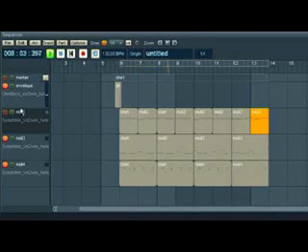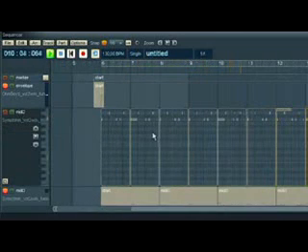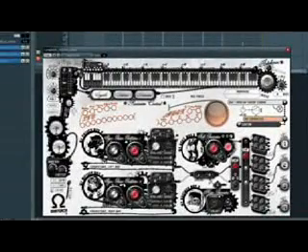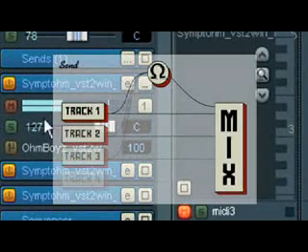Here is the Symptome Mellowman drum sound that we start with. As you can hear, it's a bit dry, which is perfect for this tutorial. Now the first thing that we have to decide is whether we want to choose OhmBoyz as a send effect or as an insert effect.